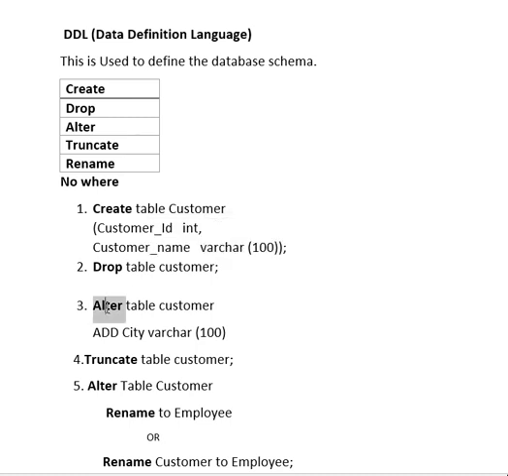Third is alter. We use it if I want to add some column in an existing table. I will use the syntax like this: alter table, table name, and if I want to add one column named city, I will use add city and the data type. Alter we can also use for deleting a column and for changing the data type.